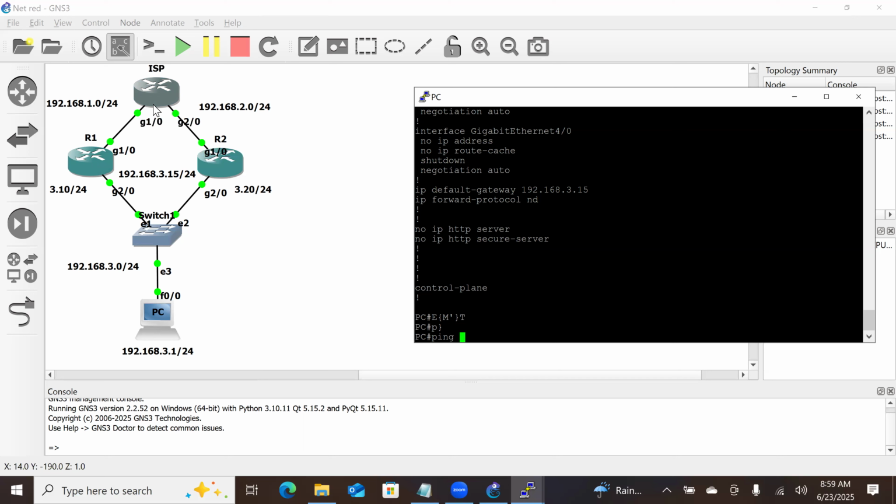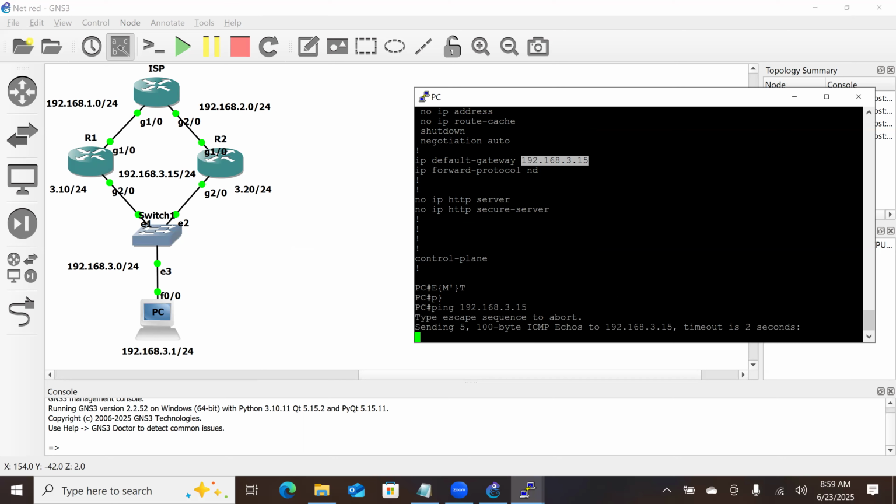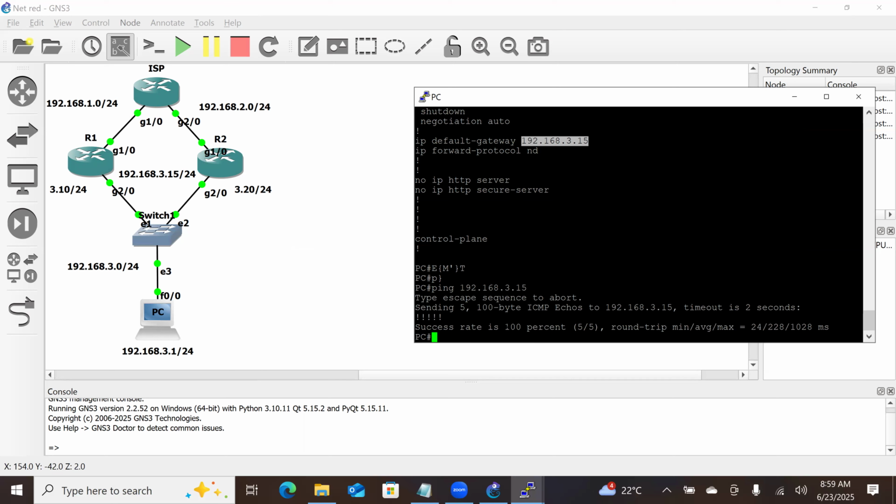That is a physical gateway. So instead of that, I have to give the virtual gateway. That's why I have given 192.168.3.15, and I created the same on both routers, router 1 and router 2. That's what we have seen now. So ping 192.168.3.15. Yes, it's replying. By default, Cisco devices send 5 packets.